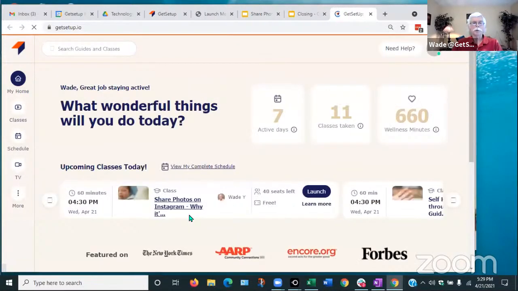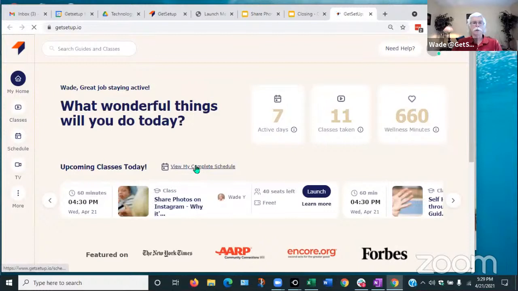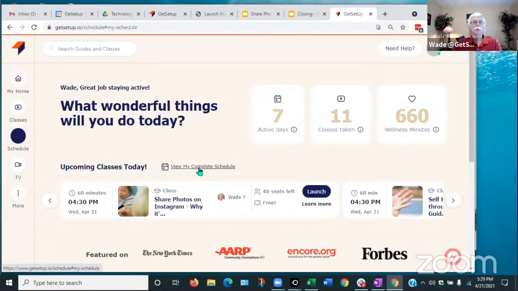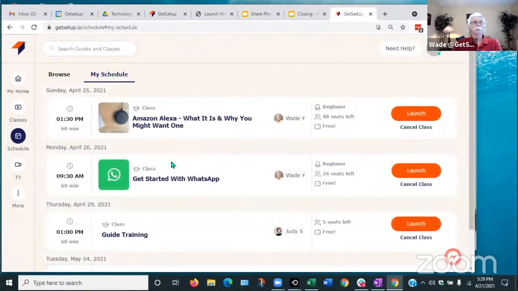A couple things I want to show you that are fairly new. Right in the middle of the page, view my complete schedule takes you to the list of classes you've already booked. You can launch a class from here when it's time to take the class. You don't have to save that email. Or if you decide you can't attend it, you can cancel that class and free that seat up for someone else to use.